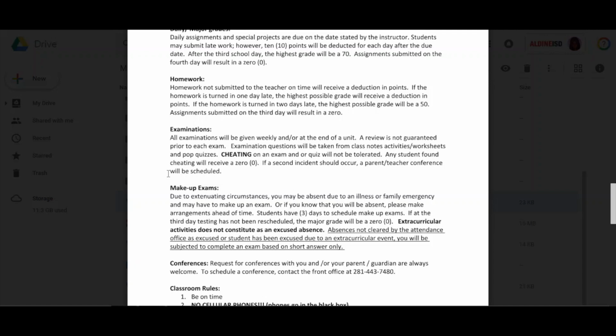Any student found cheating will receive a 0. Do not ask, can you make it up? Do not ask for a different test. Don't ask. You cheated, you reap what you sow. It is a 0. And if it becomes a chronic problem or incident, a parent-teacher conference will be scheduled.